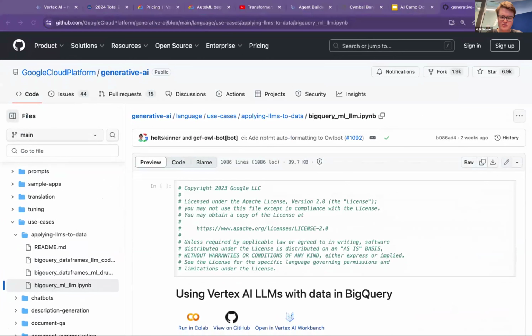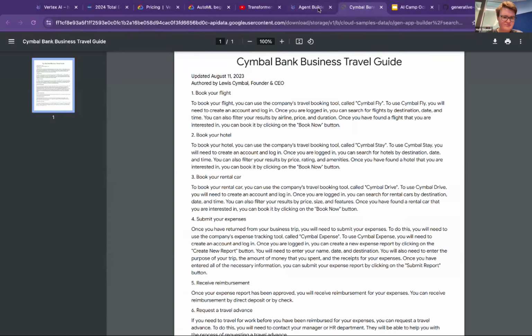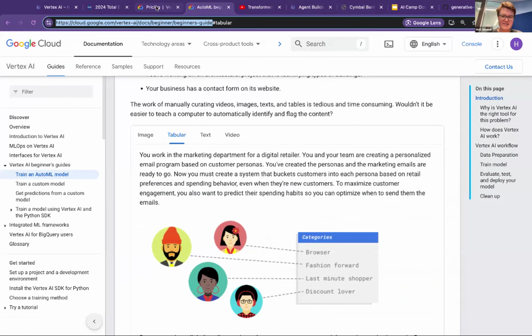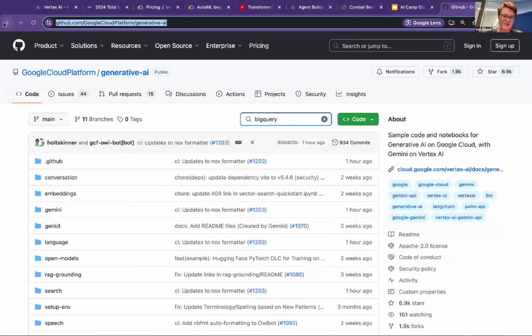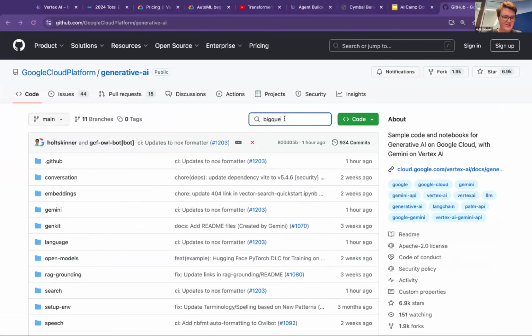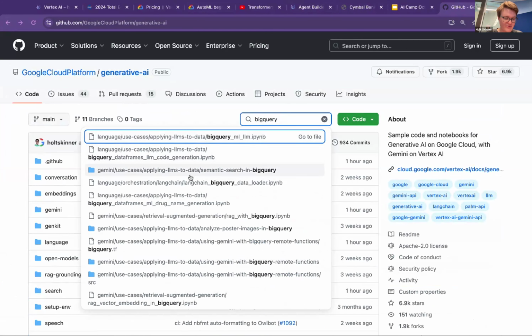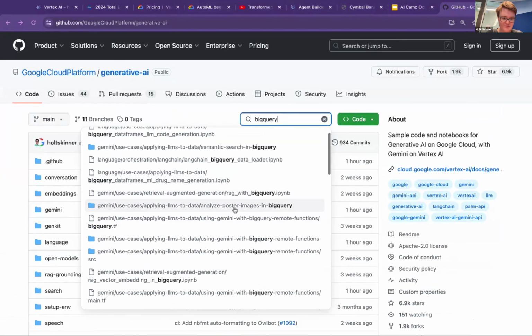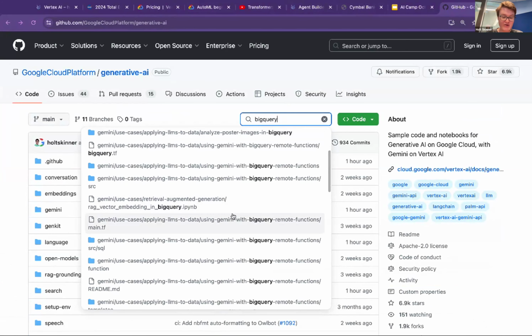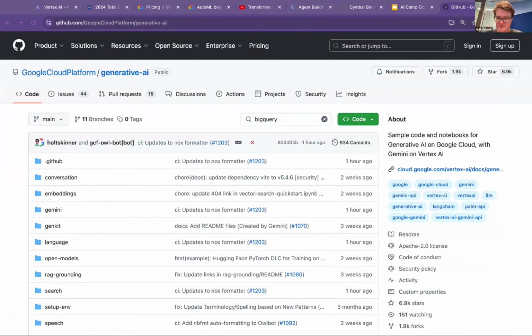Let me open up Zoom. Okay, so I sent some of that data in there, but you can also just search in this repository for BigQuery, and you can find a lot of examples. Here we go, like semantic search in BigQuery, LangChain BigQuery data loader, RAG with BigQuery, all that kind of stuff. And using Gemini with BigQuery remote functions, that's actually a newer one. It's in here. Okay, let's see what more chats we got.